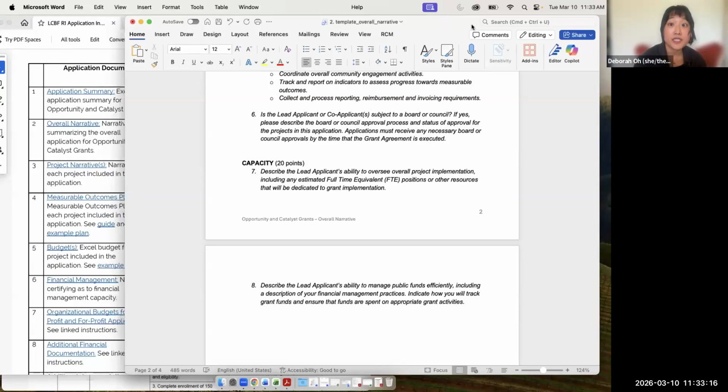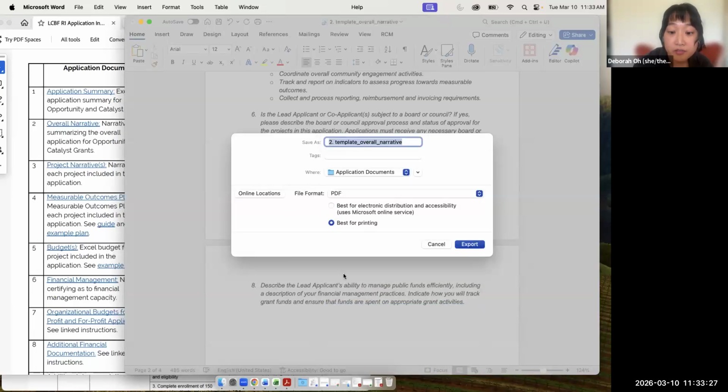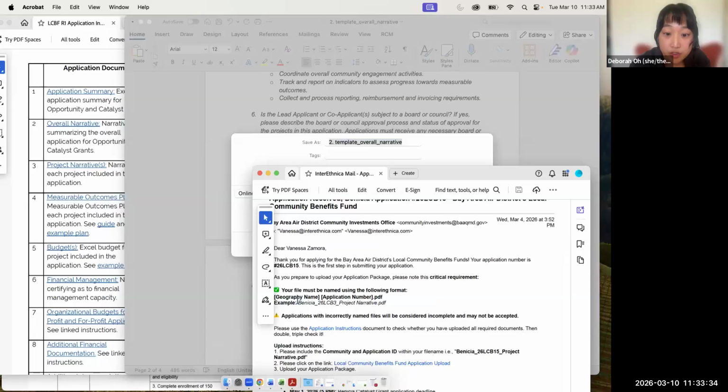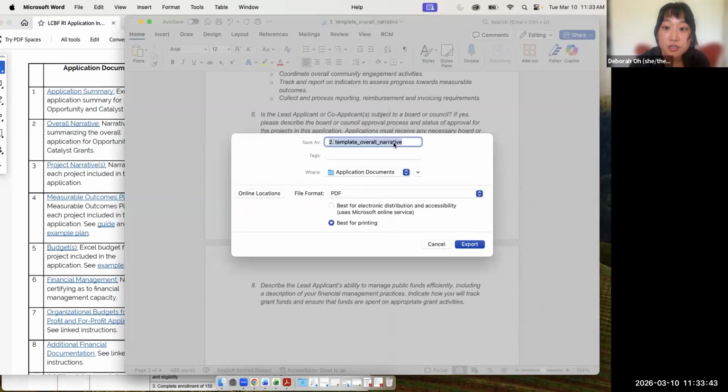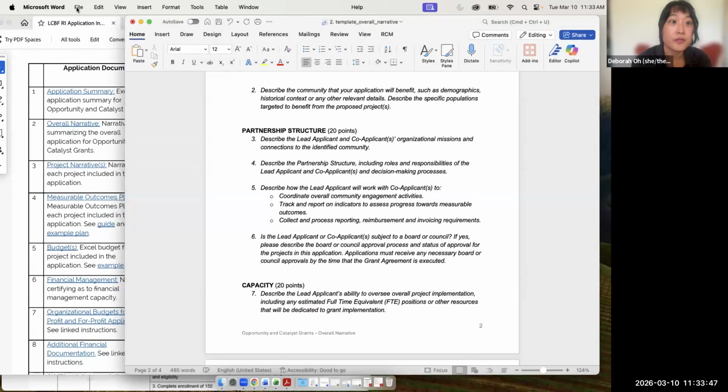So once you're done answering all the questions for that overall narrative, for all Word documents, we're asking you to save them as PDFs. So I'm going to go to File, Save As. I'm going to click PDF. And once again, I have to really make sure I'm filling out the naming convention correctly. So I'm going to copy and paste my geography and application number in, oops, I don't know where that went.